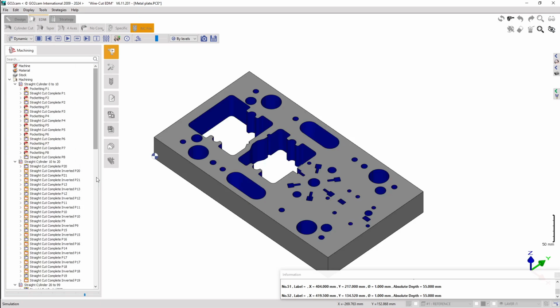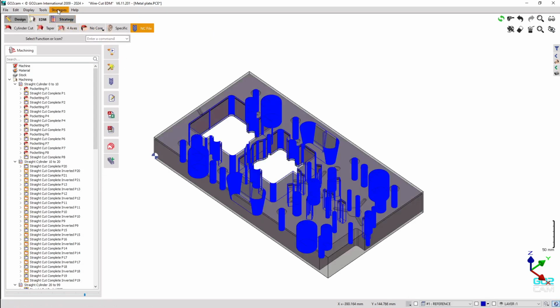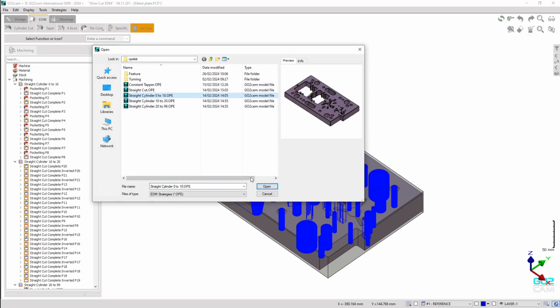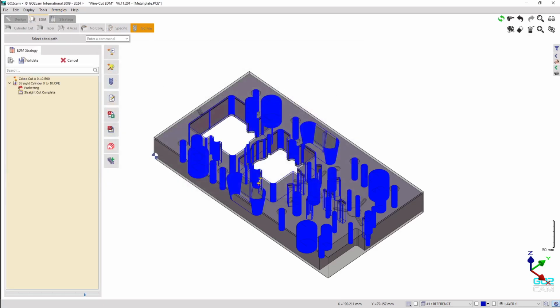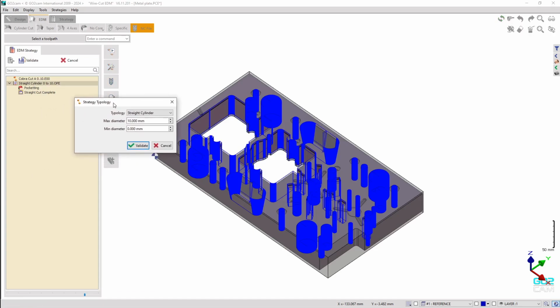Next, let's see how this smart automation is possible. Let's open to modify one of the strategies. We choose this one, for example. If we right-click on it, we'll get access to this new option, Typology. This is where we define the automation rule for the strategy.